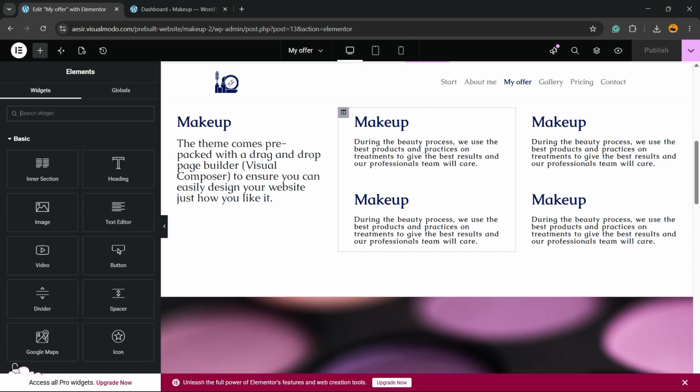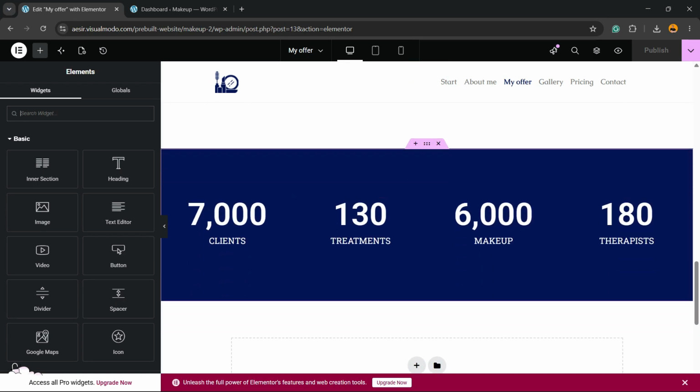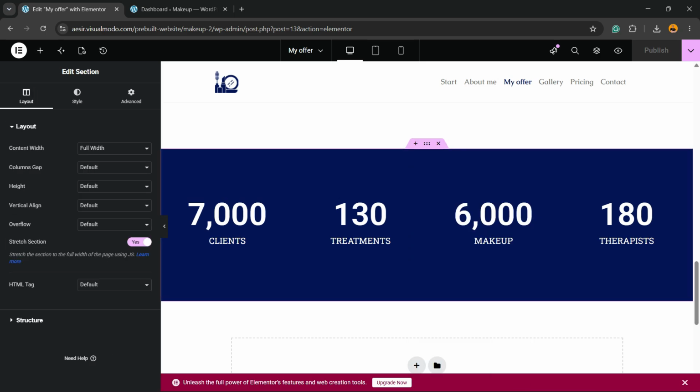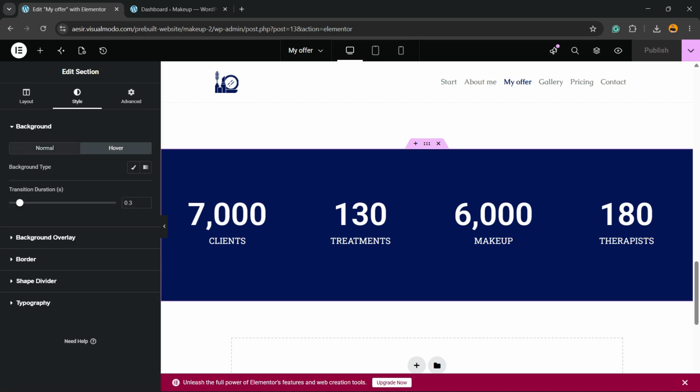Wait while the Elementor section loads and find the section where you would like to change the background color. In my case, it is this one right here. I'm gonna click with the right button over the section and click on Edit section. Now we have to see in the left sidebar of menus: Layout, Style and Advanced. Go to Style, and right here we can see Normal and Hover.